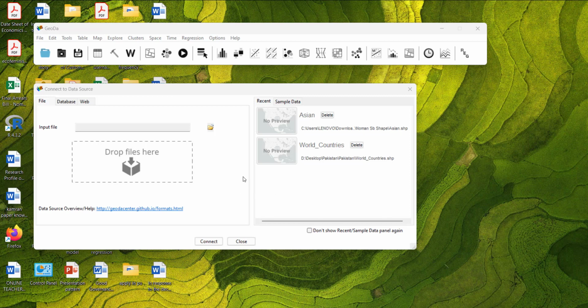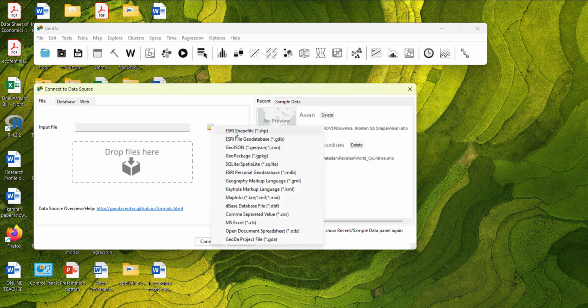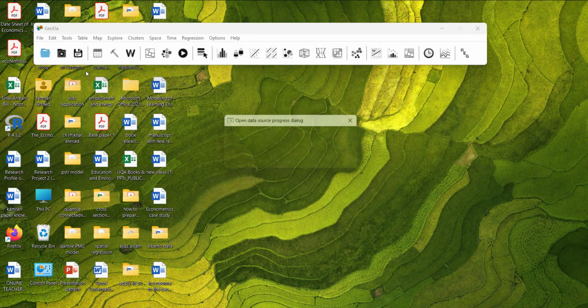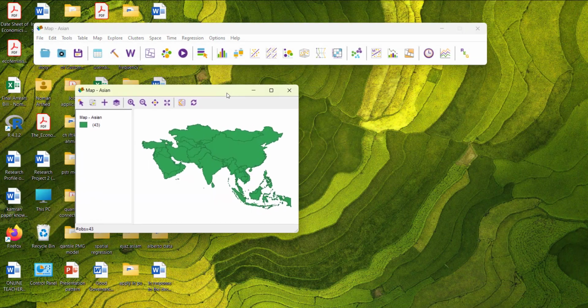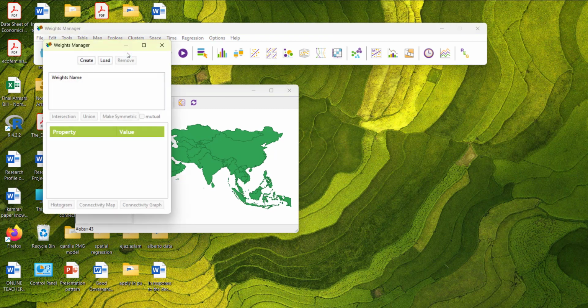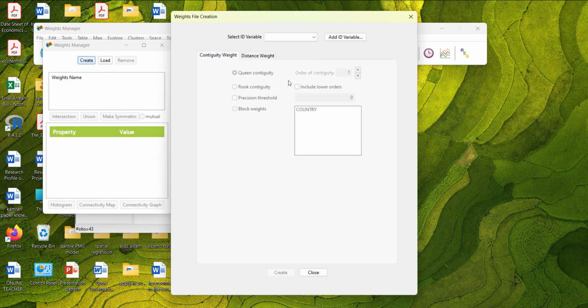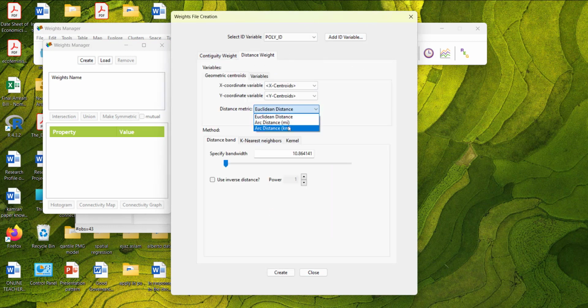I have the shape file data, and once it is here, you go to Weights, and then we want to create a weight, and for that, create an ID variable. Then for distance, go with kilometers, and then increase the bandwidth so that the maximum possible neighbors can be included in that bandwidth. If the distance to any neighbor is more than this, it will not be included as a neighbor. When you create this, it will ask for the data file to be saved.